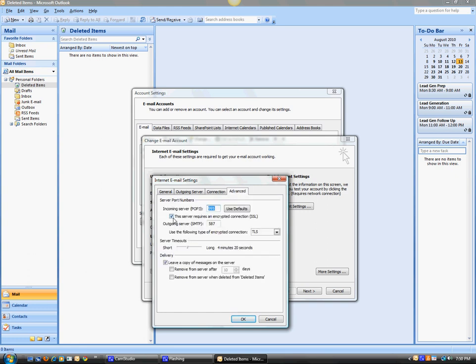The first thing you're going to do is check this box. The server requires an encrypted connection. Your incoming mail server is number 995. Your outgoing mail server 587. And make sure you select this over here as TLS from your drop down menu.